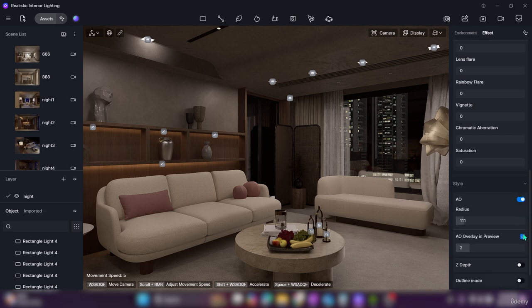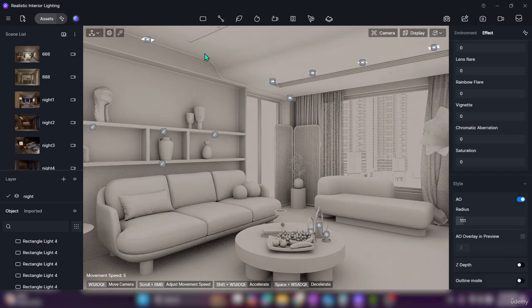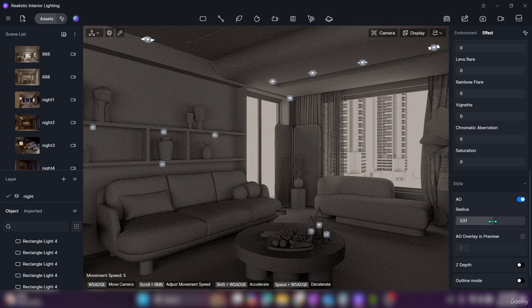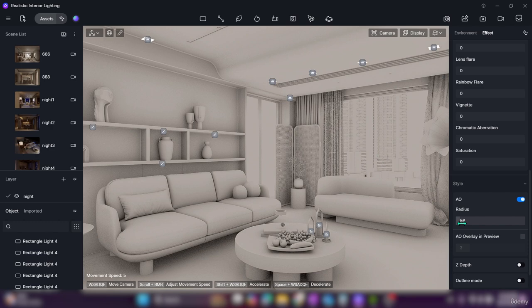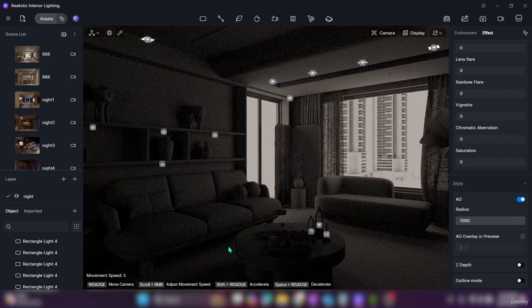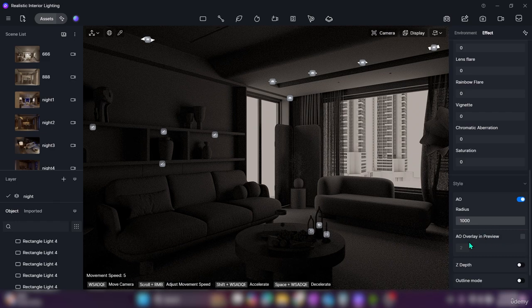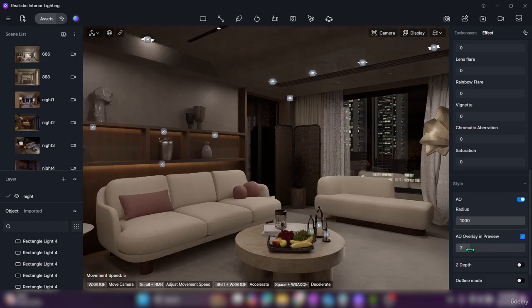If I enable it here, now you can see a white clay model. Now if you increase it, you can see it gets a bit darker. That means these edges will not get much light. If I go here, your model will be fully lit up, there will be no such dark places. Again, if I move here, you can have plenty of dark places. In order to preview these things, there's an option called AO overlay in preview. If I enable this, now you can see it has been enabled.